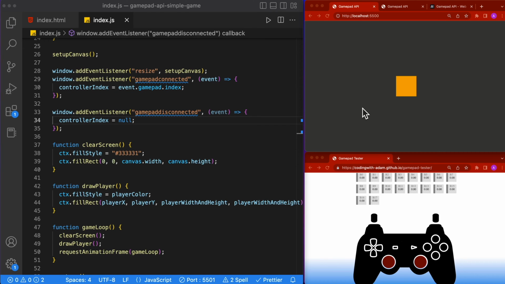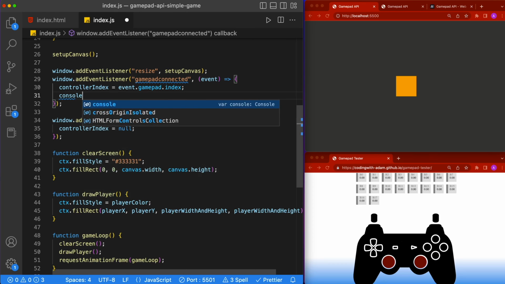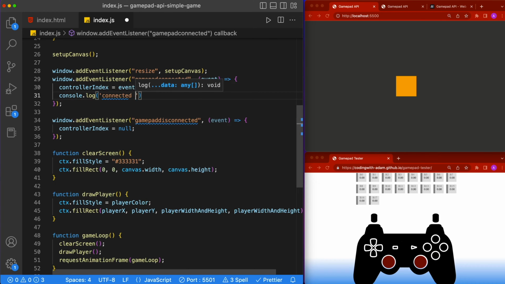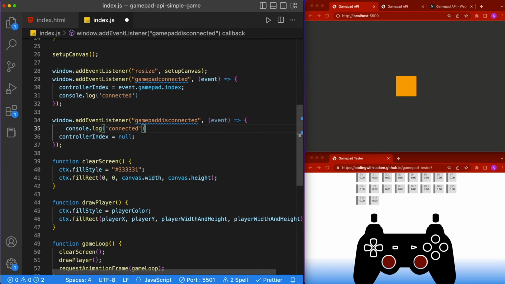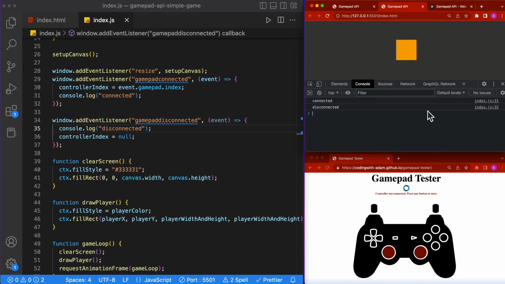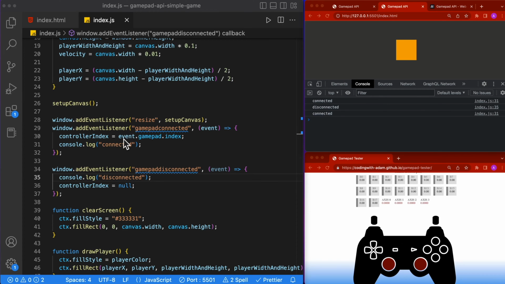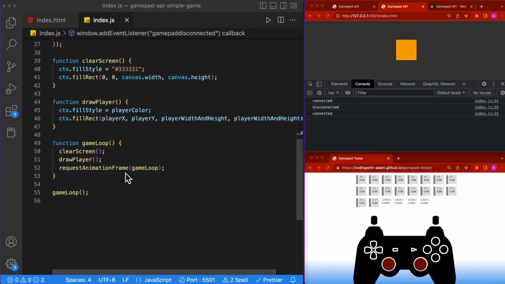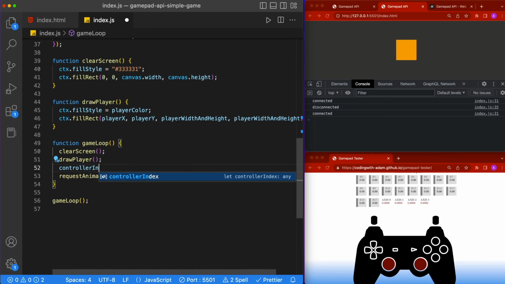Let's go ahead and confirm that our connect and disconnect is working properly. Inside of our connected event over here, we'll just go ahead and add a console.log and we'll type out connected. And then inside of our disconnected, we'll just type disconnected here. Then we'll go ahead and check that by opening up our console, and then we'll push a button on the controller and it says connected. And if I disconnect my controller from Bluetooth or unplug it, you'll get a disconnected message. Now that we know that we can connect and disconnect our controller, we can go down to our game loop and we're going to call a new function that we're going to be creating called controllerInput.